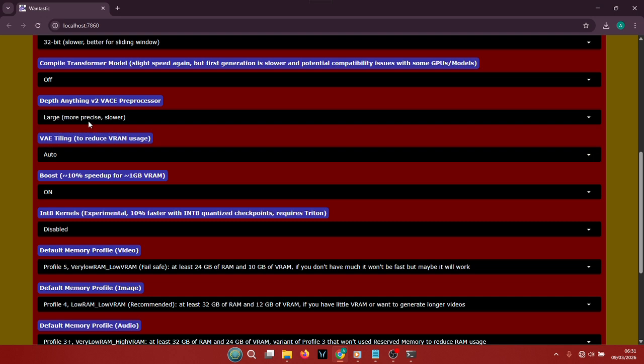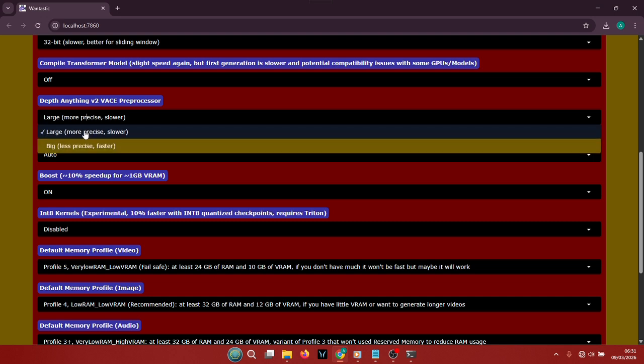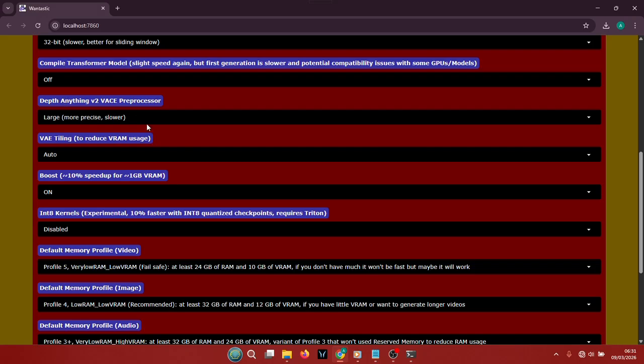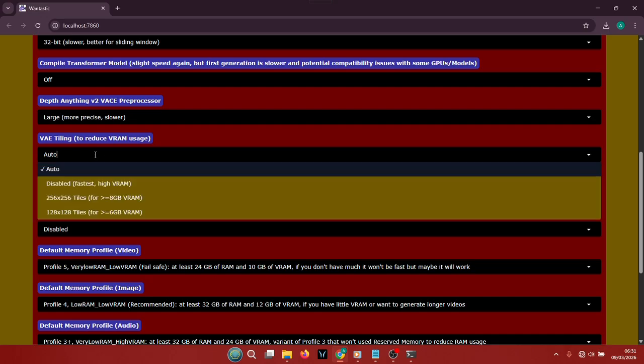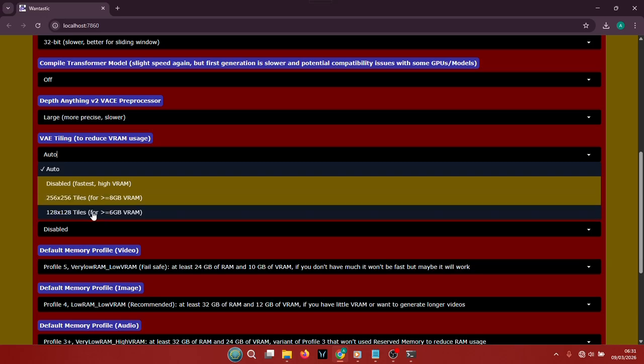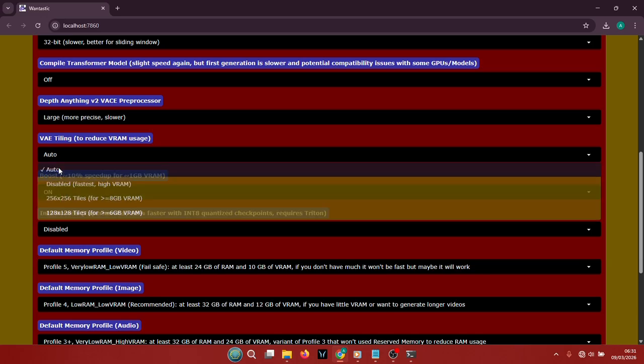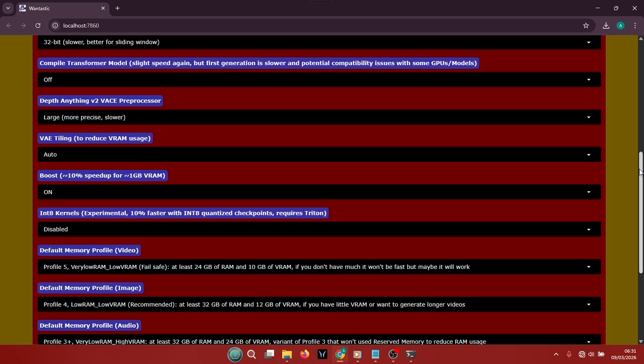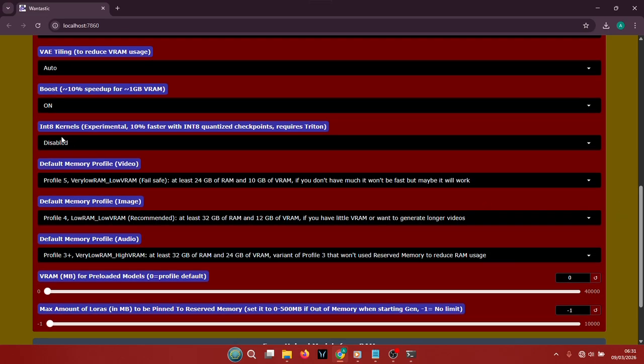Large is better than big, in my opinion. Just slightly, just a bit better, especially for stuff I do. You'll see why you need this in a moment. VAE tiling, I mean, you can set this for 8GB of RAM, but I personally just have this on auto. Let it pick for you. This here as well doesn't really work out well.